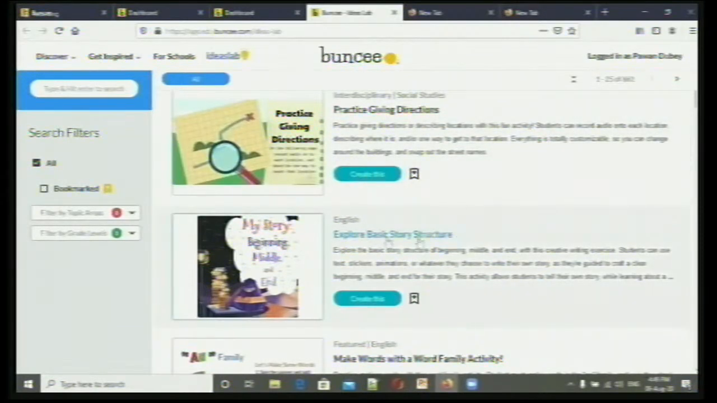You can use it. Like here it's written practice giving direction. This is for social studies. Explore basic story structure. Suppose an English teacher is going to explain a story to their students, they can use these ideas to make their classroom very engaging on this virtual platform.